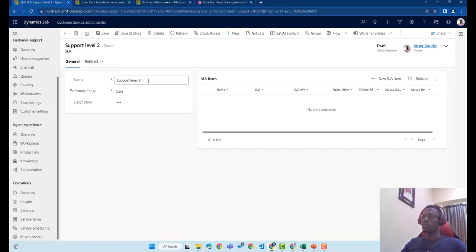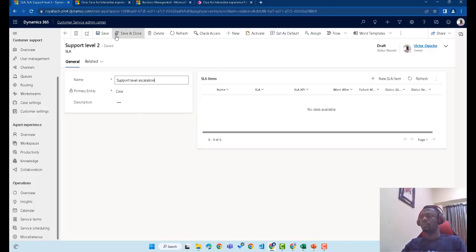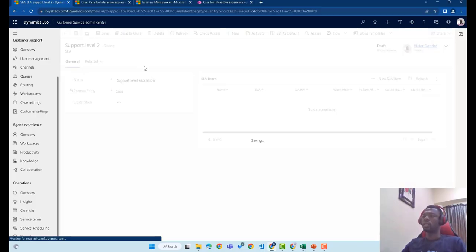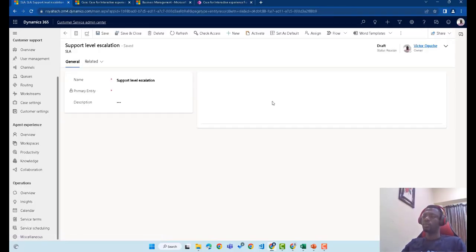Let me just rename this to support level escalation, something like this. So I could click on save. Yeah, so this name looks much better.